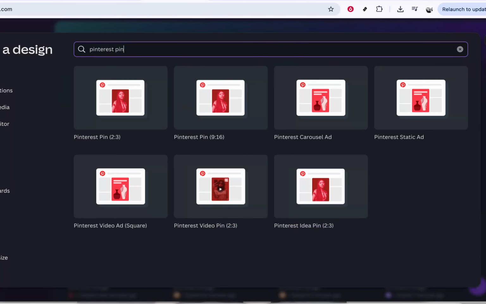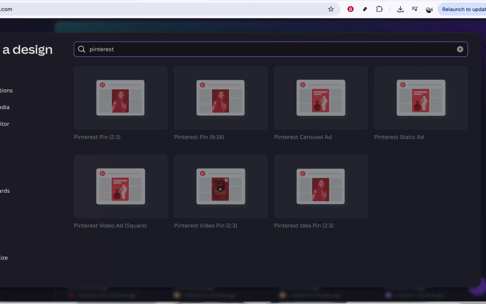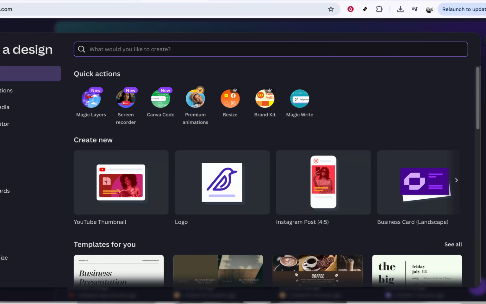When you do, a search bar or a menu will appear, giving you different format options. This is where Canva helps you pick the right size and layout for what you're making.